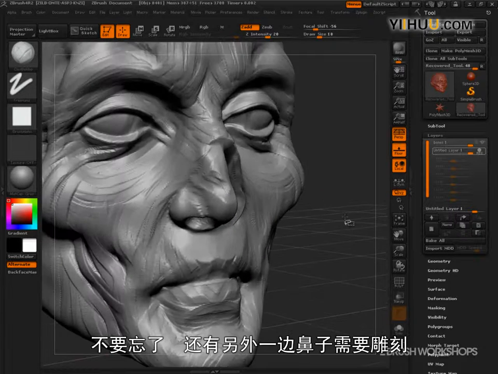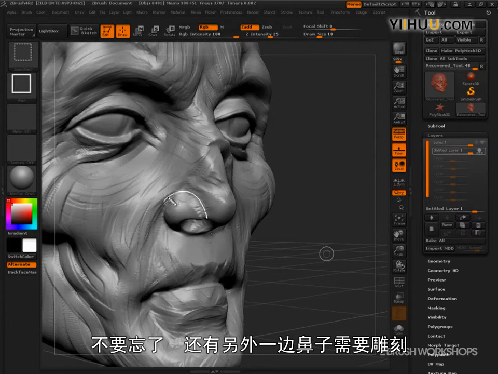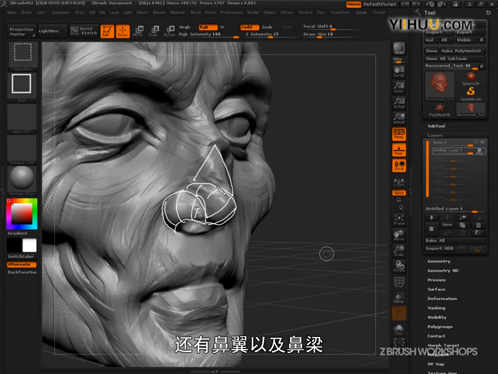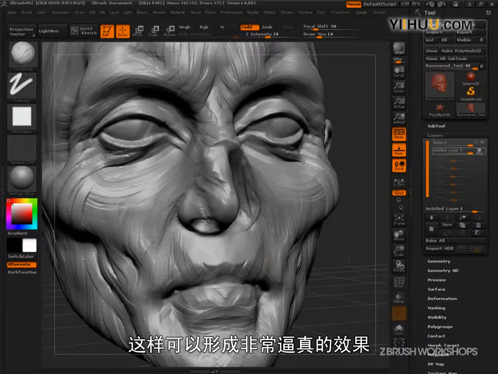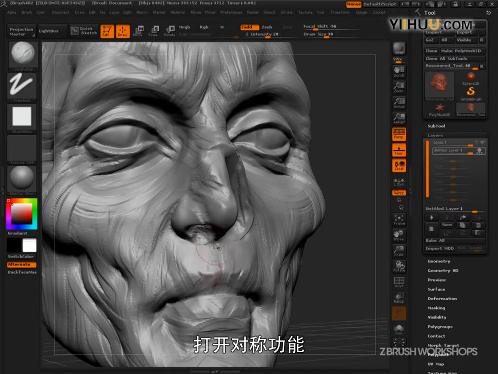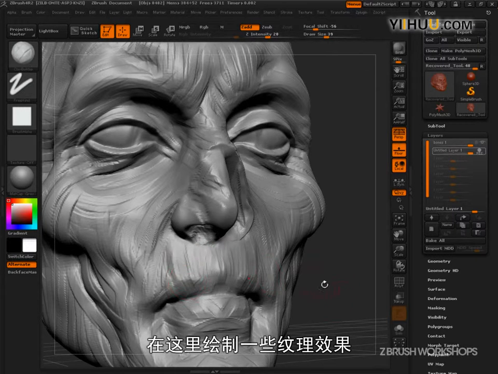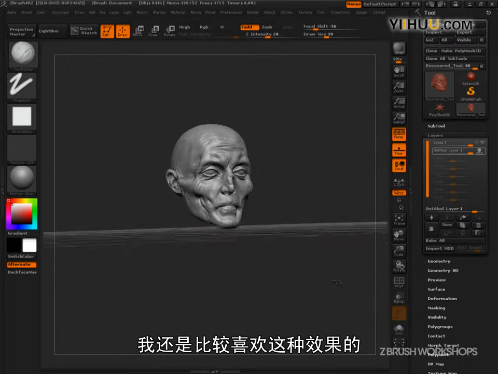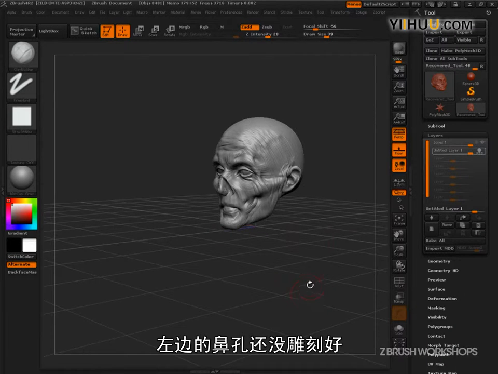Make sure you get the different parts, so don't forget, you've got a nostril, you've got alar cartilage, and you've got that lateral cartilage. Want to make sure you're getting that, because it just helps the believability so much. And turn symmetry back on to get that. A little bit of texturing. I kind of like it. A little bit of the nostril left.